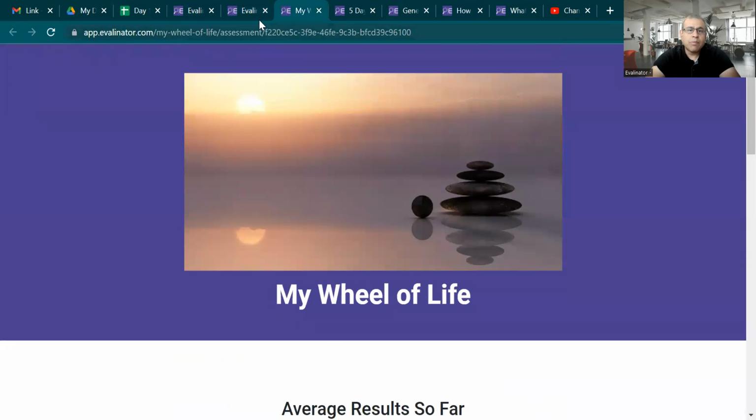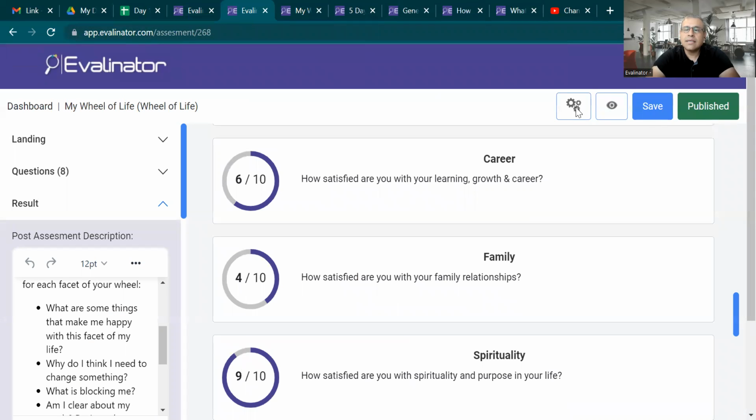Of course, there are a couple of other things you might want to do. For example, you will want to go in and edit the colors.